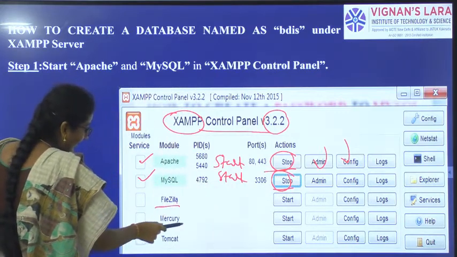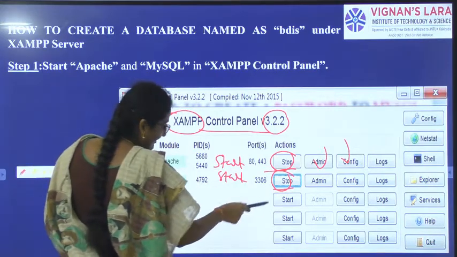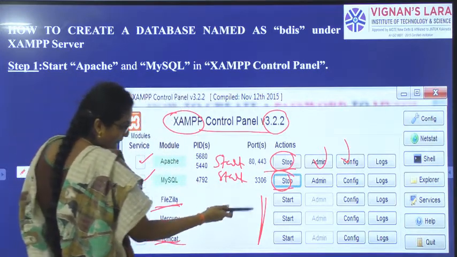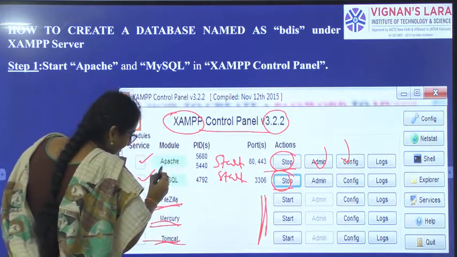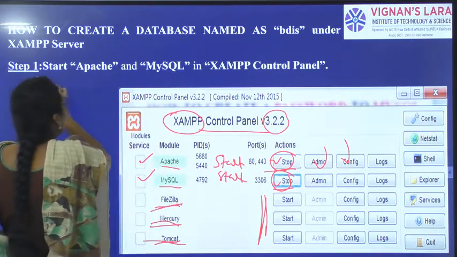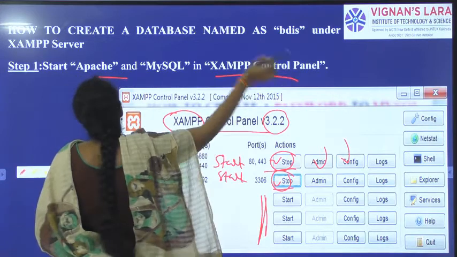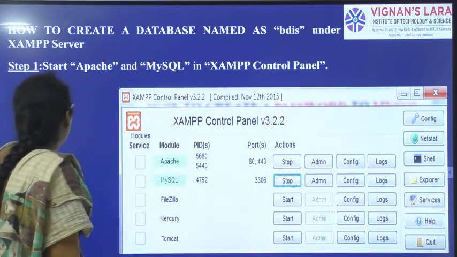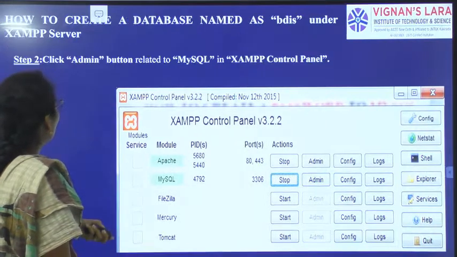FileZilla, Mercury, Tomcat, some other programs are in the started position. This Apache and MySQL also you should start. So open the control panel of XAMPP, start Apache and MySQL. That is the first step. After starting, what do you have to do?